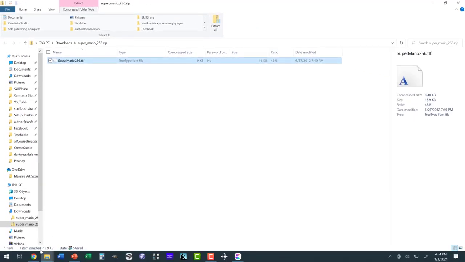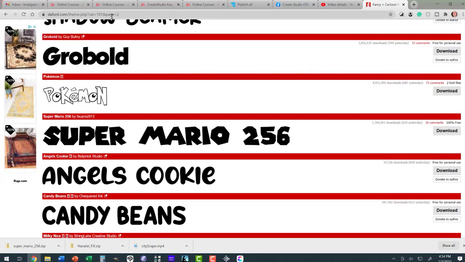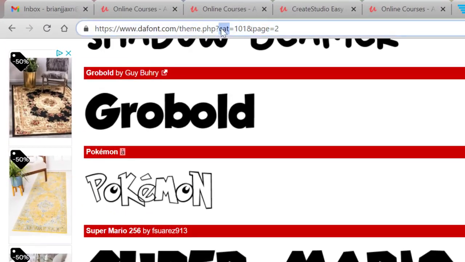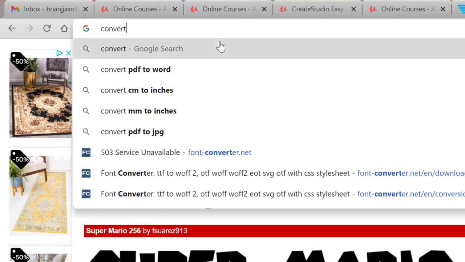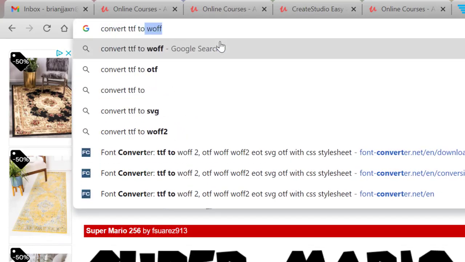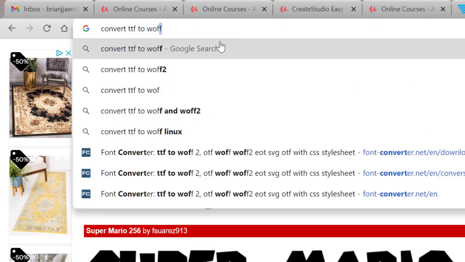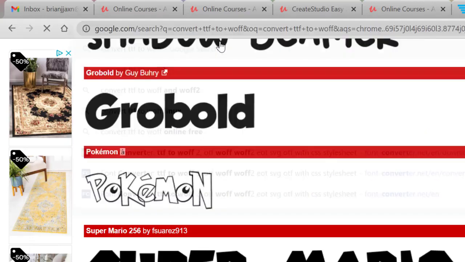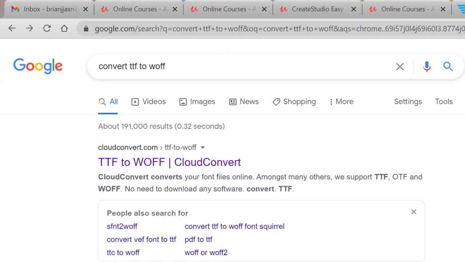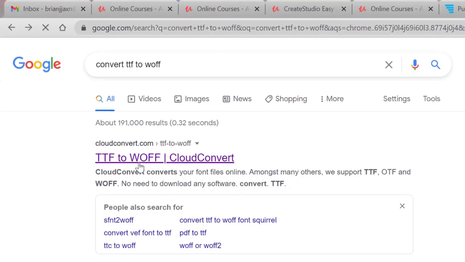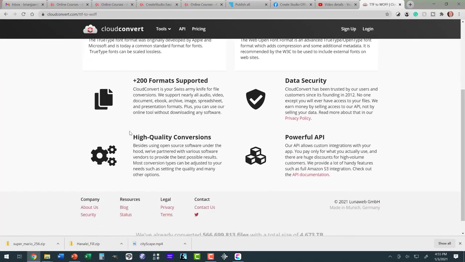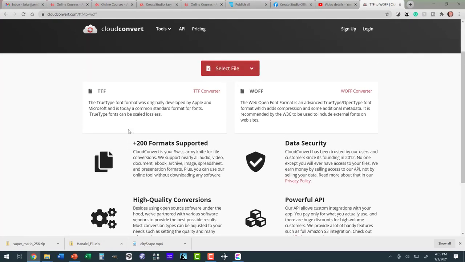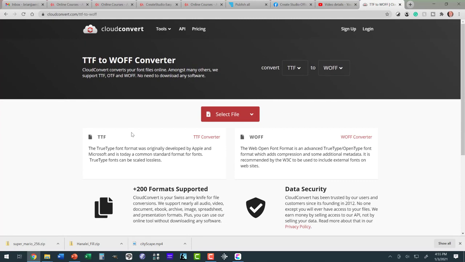Now, how do we convert things? Well, we come over here. And what I did was I looked for convert TTF to WOFF. And you can find many possibilities. Now, I used to use Font Converter, but it looks like it's kind of gone out of business. So let's try Cloud Convert. It doesn't really matter. All these things do pretty much the same thing. They put a lot of advertisements around them to make money.